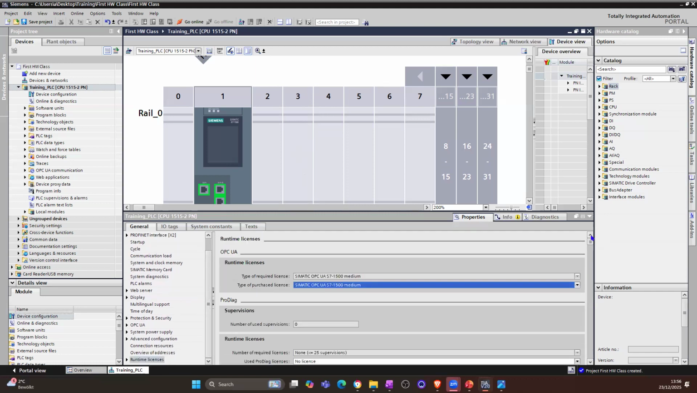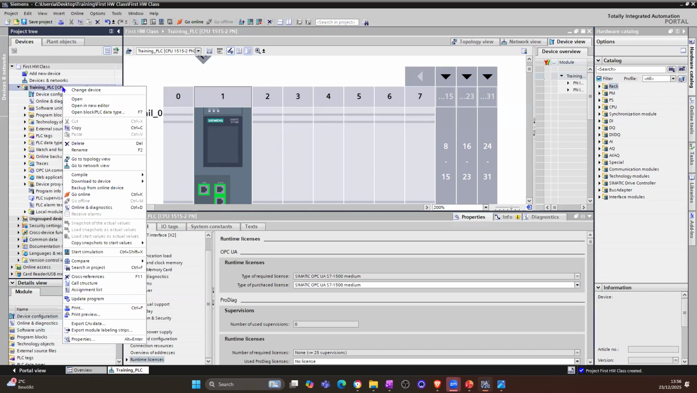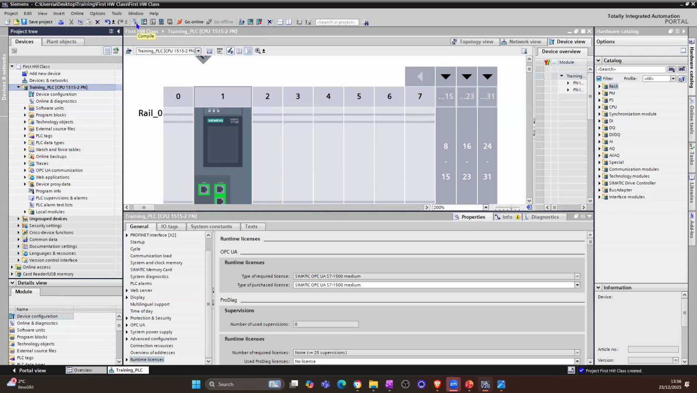When you do this, to be sure that everything you have is correct, you either right click on this and do compile, hardware and software, you understand? Or you can also click on this icon here.